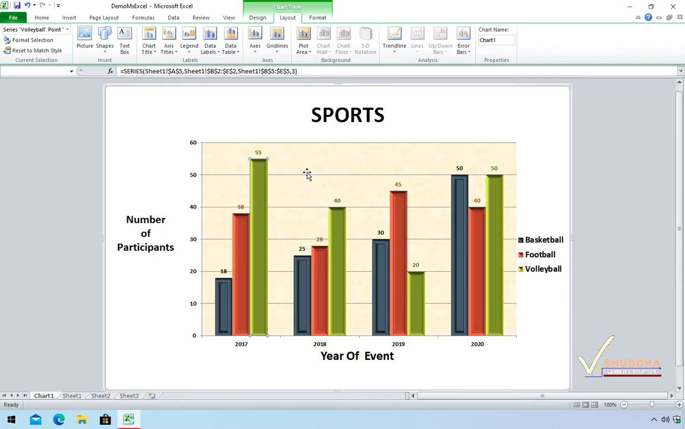Then we have the grid lines which enhance the readability of the chart. And on the top you can see there is some chart title. It is the text at the top of the chart which helps us understand what the chart is all about.